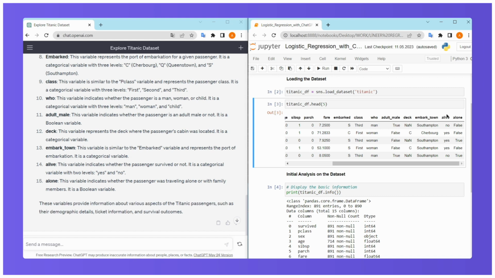So the last two variables we have. Alive. Okay, my friends, this variable indicates whether the passenger survived or not. It's a categorical variable with two levels, yes and no. So yeah, we could say that this variable is the categorical version of the survived variable. The last variable is the alone variable. This variable indicates whether the passenger was traveling alone or with family members, and this is a Boolean variable.